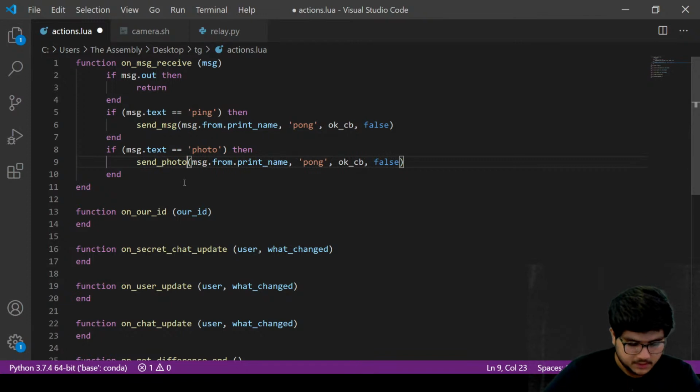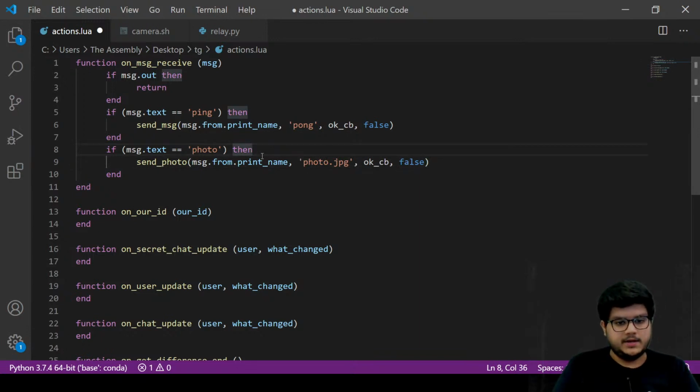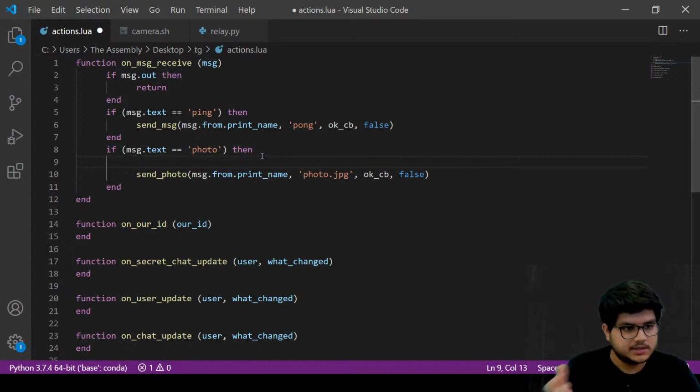This remains the same, and instead of the message over here, we type in the file name, the image name, which is photo.jpg. If you saved it as a different name, you give that name over here. And you might be probably thinking, okay, it sends the image, but when does it capture the image? You need to add in a line of code which actually runs the bash script that captures the image, and then this line of code can send the photo.